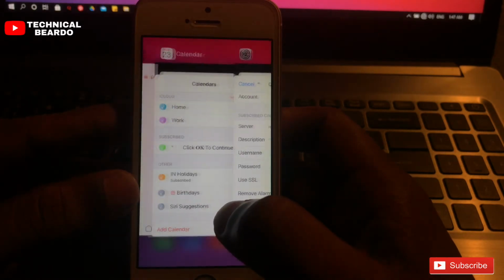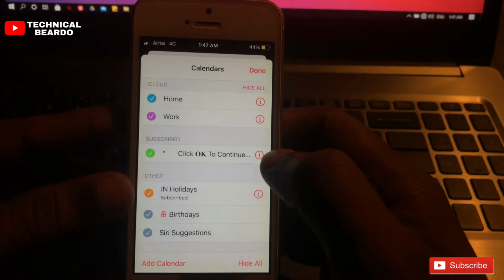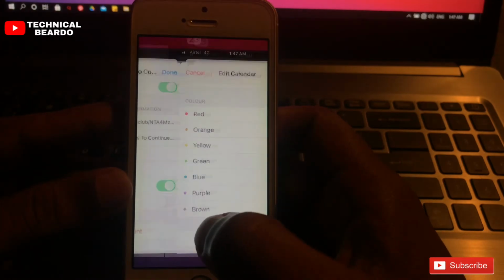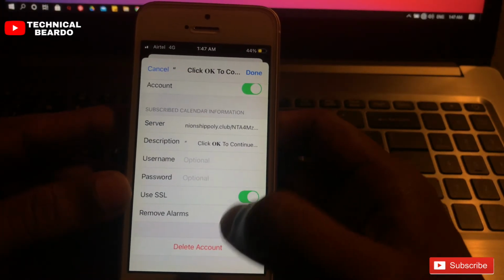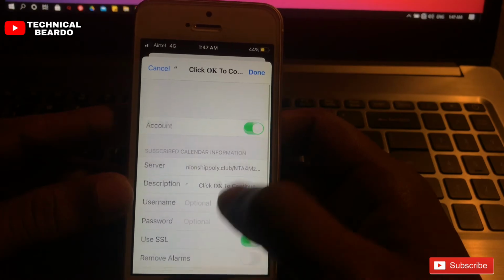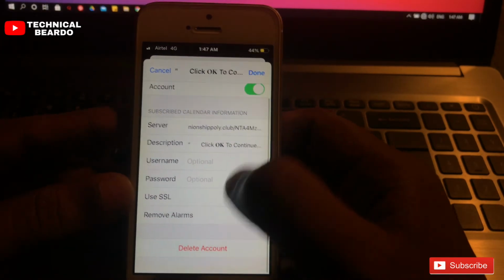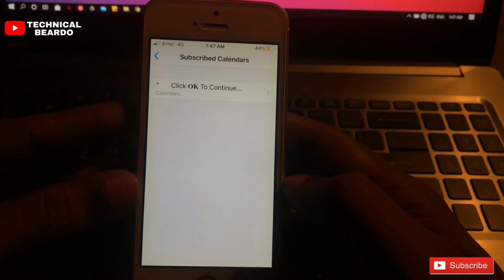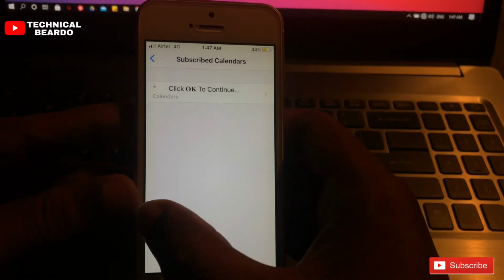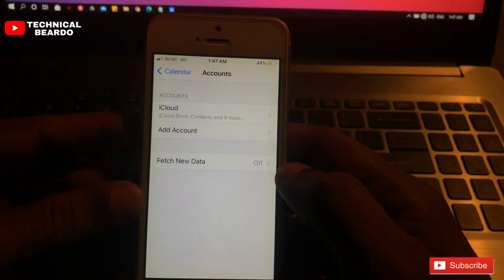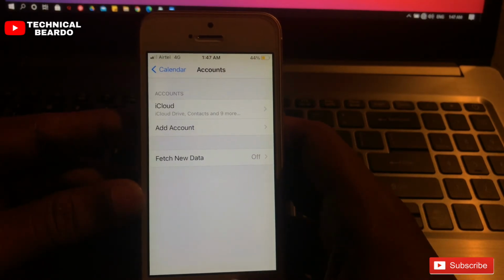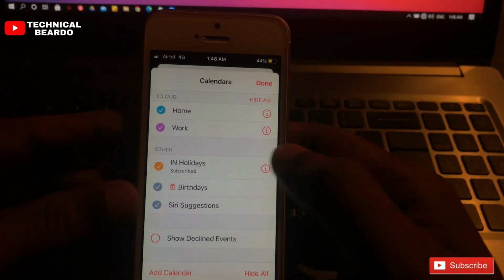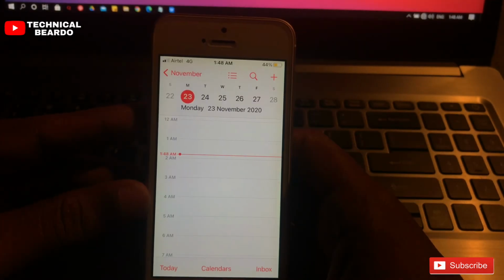Remember, there are two options: deleting the account from your calendar app itself, and if you don't find the option in the calendar application, the second one is your settings application. So remember, there are two methods to remove this spam from your device. Your first one is the calendar app itself, and the second one is the settings application. Depending upon your iOS version, 13 or earlier or 14, try both methods and clear the virus or spam from your device.